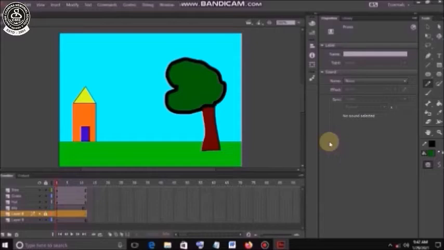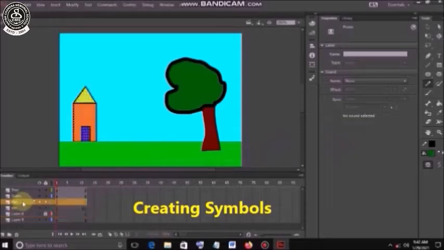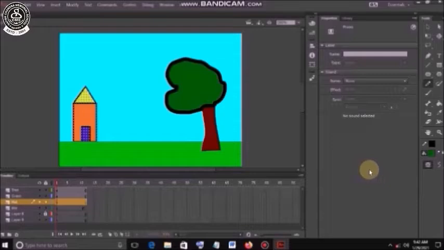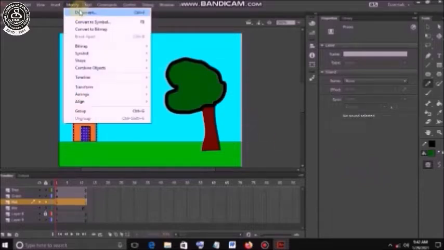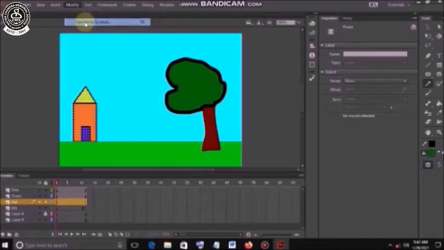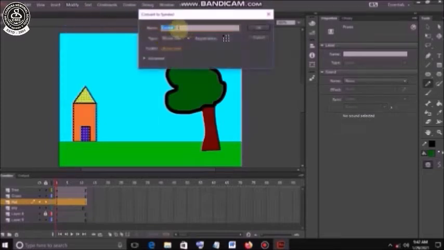The first step is to select an existing object on the stage. So let us select an object on the stage, already selected. Select the Modify menu. Here is the Modify menu. Click on the Convert to Symbol option. The Convert to Symbol dialog box comes up.